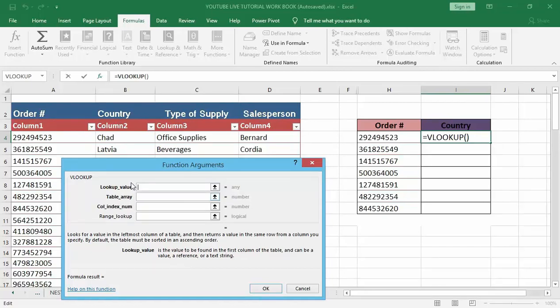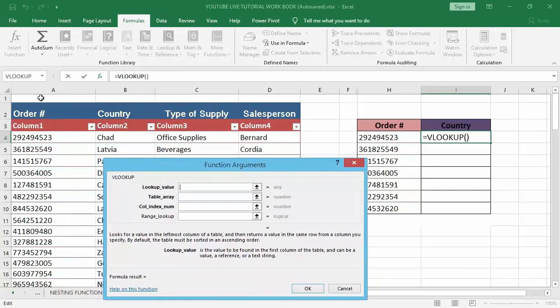In this case, our lookup value in respect of the order number 292494523 is in cell A4. You can see cell A4, the same order number. So now in the lookup value, you say A4, since this is where we input the order number. So I'm going to input A4. I'm going to type it. I can pick it right from there, but let me type it.